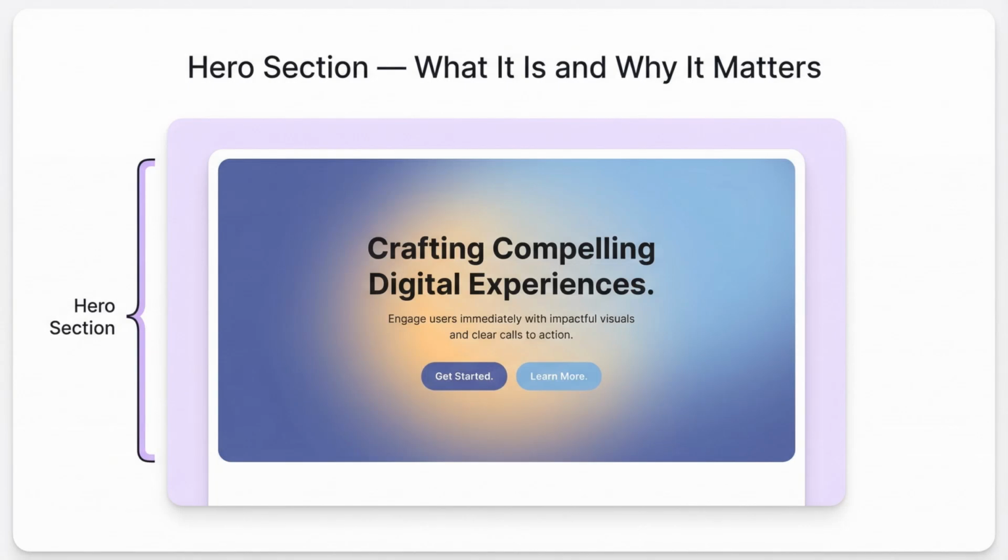The instructor now shifts focus to the next hands-on project, building a hero section. A hero section is the very first large visual block users see when they land on a website. It typically contains a headline, a short description, and 1 or 2 call to action buttons. It's arguably the most important section of any landing page because it creates the first impression.